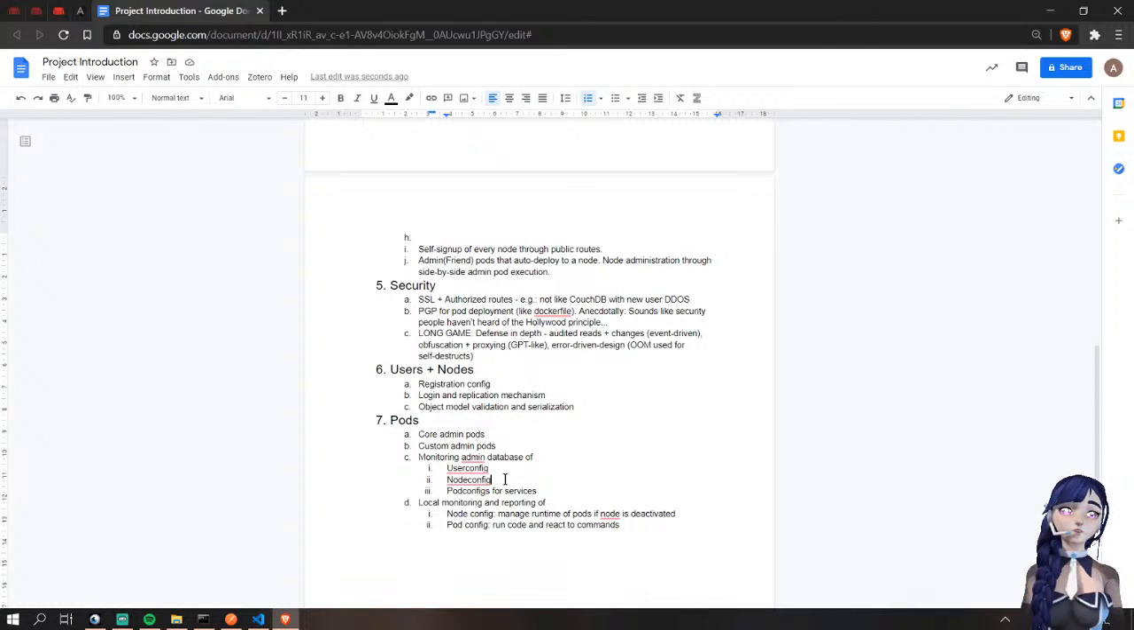Okay, so the node config, I watch it because for pod deployment, and the user, do I really need the user config to tell me anything for node bootstrap? Okay.